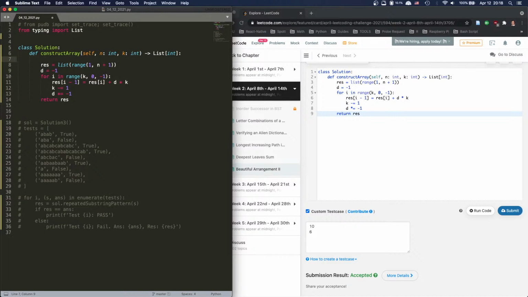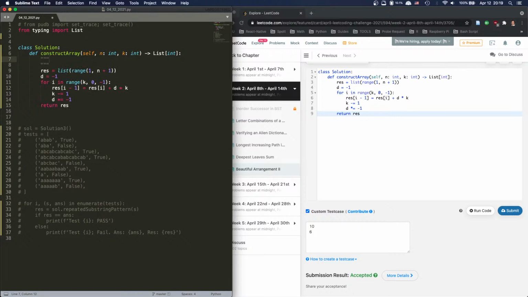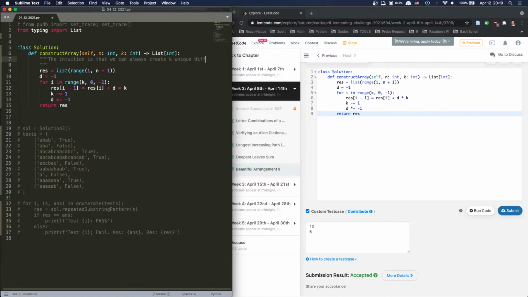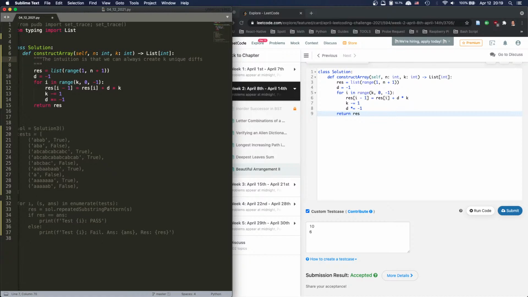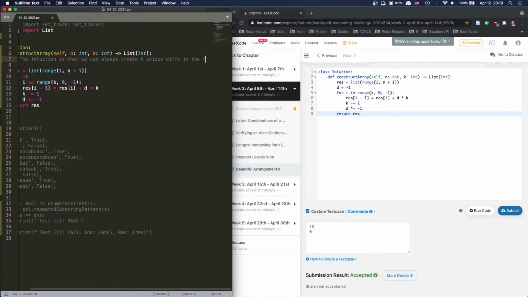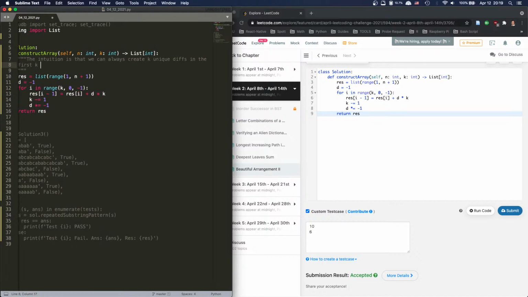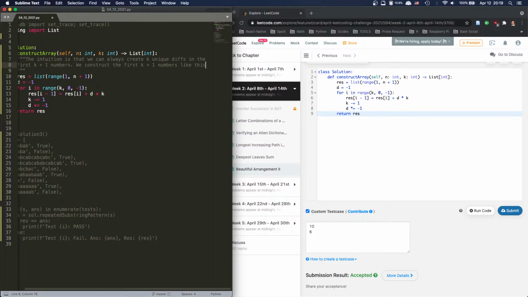And we can talk about the solution. So the intuition is that we can always create k unique differences, diffs, in the first k plus 1 numbers. We construct the first k plus 1 numbers like this.